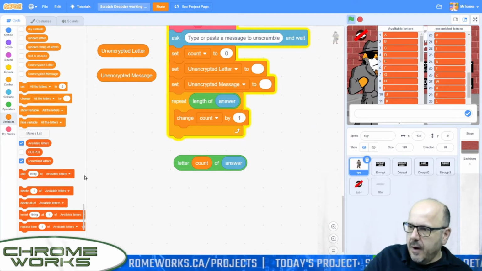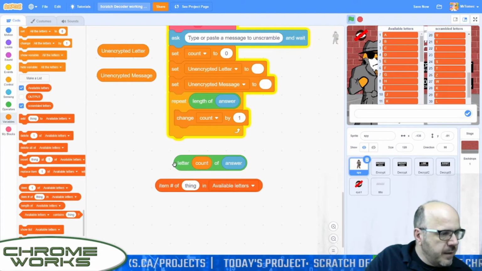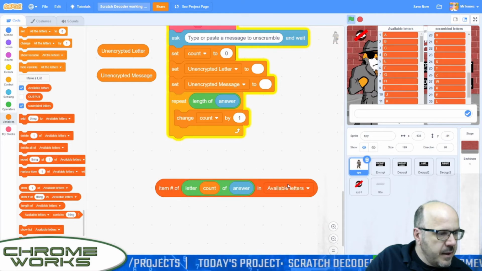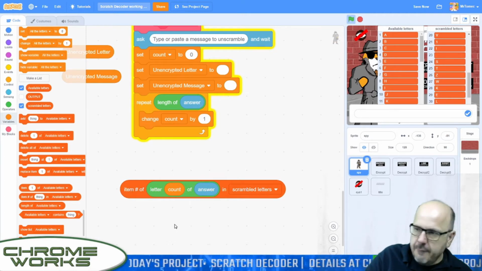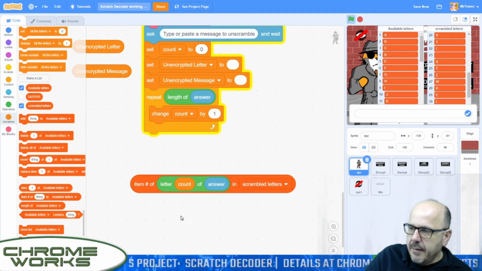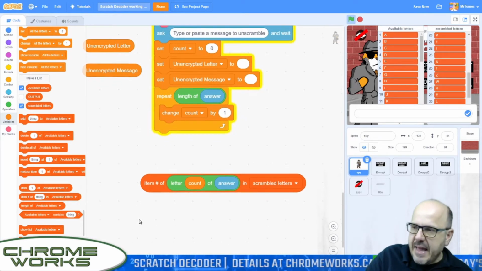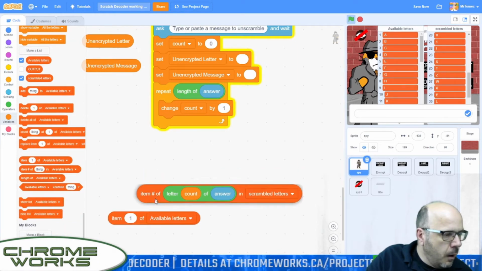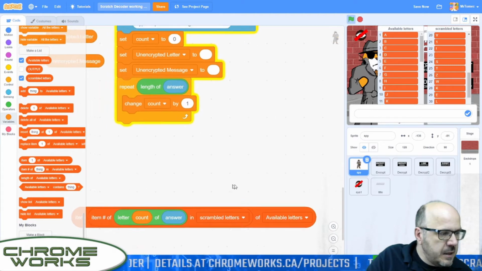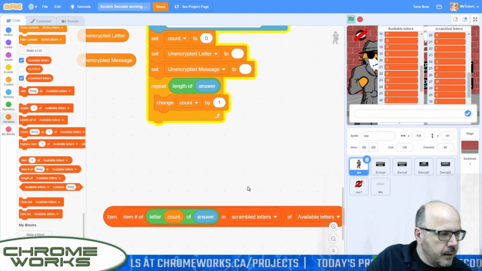So I'm going to grab the item number of block here. This is item number of thing. I'm going to drop this in here where the thing is, and I'm going to change this to scrambled letters. So what number is letter T on the list of scrambled letters? Number 25. Perfect. Now we're going to look at the other list and find out what's number 25 on the list of available letters. So we're going to grab the other item, the one without the number sign, drop all of this in here, and leave that as available letters. And that should give us an answer of Y, right? Y?